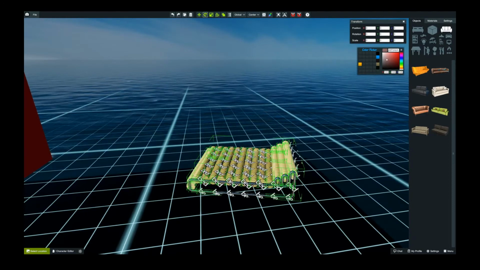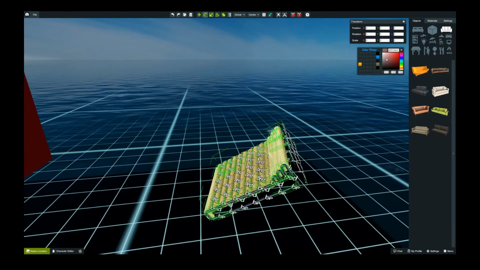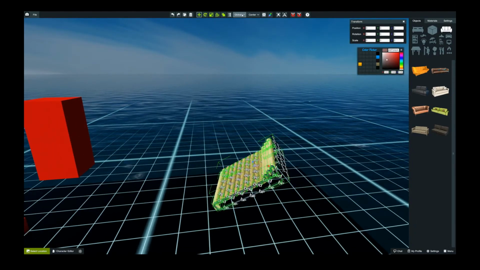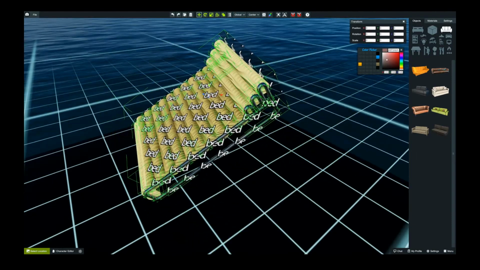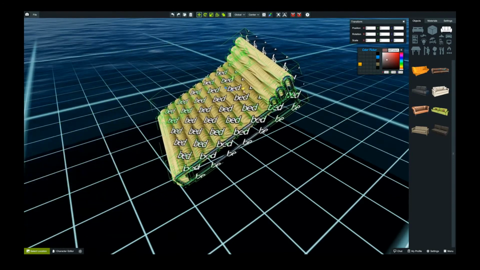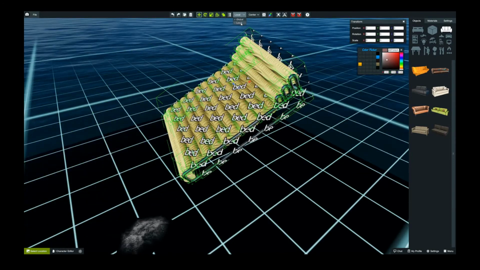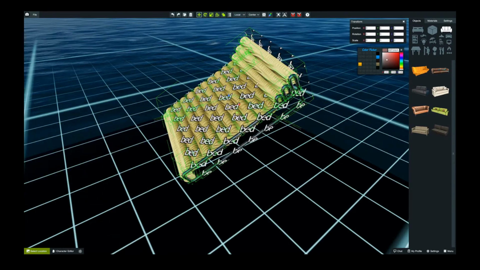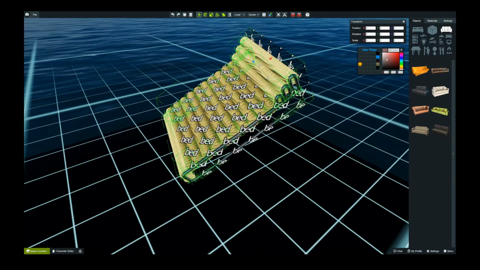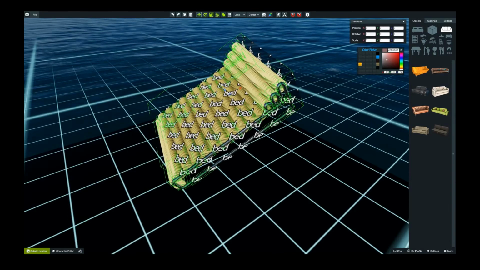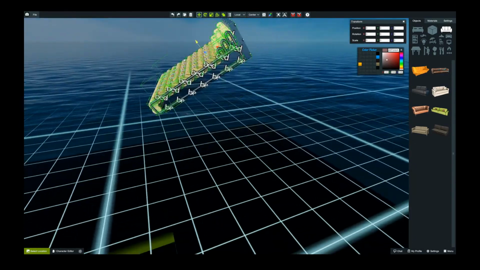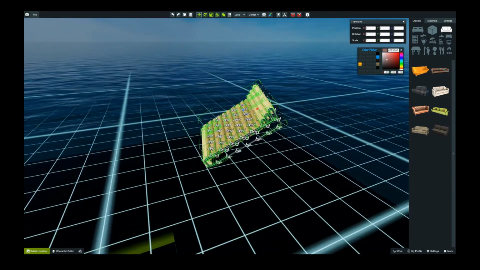Same if I do this with the local and global. So I'm currently on the global setting. So I'm going to move it in a global location, global direction, which moves it with the world. If I set this to local, you can now see I'm moving this in relationship to the rotation of the actual prop itself.